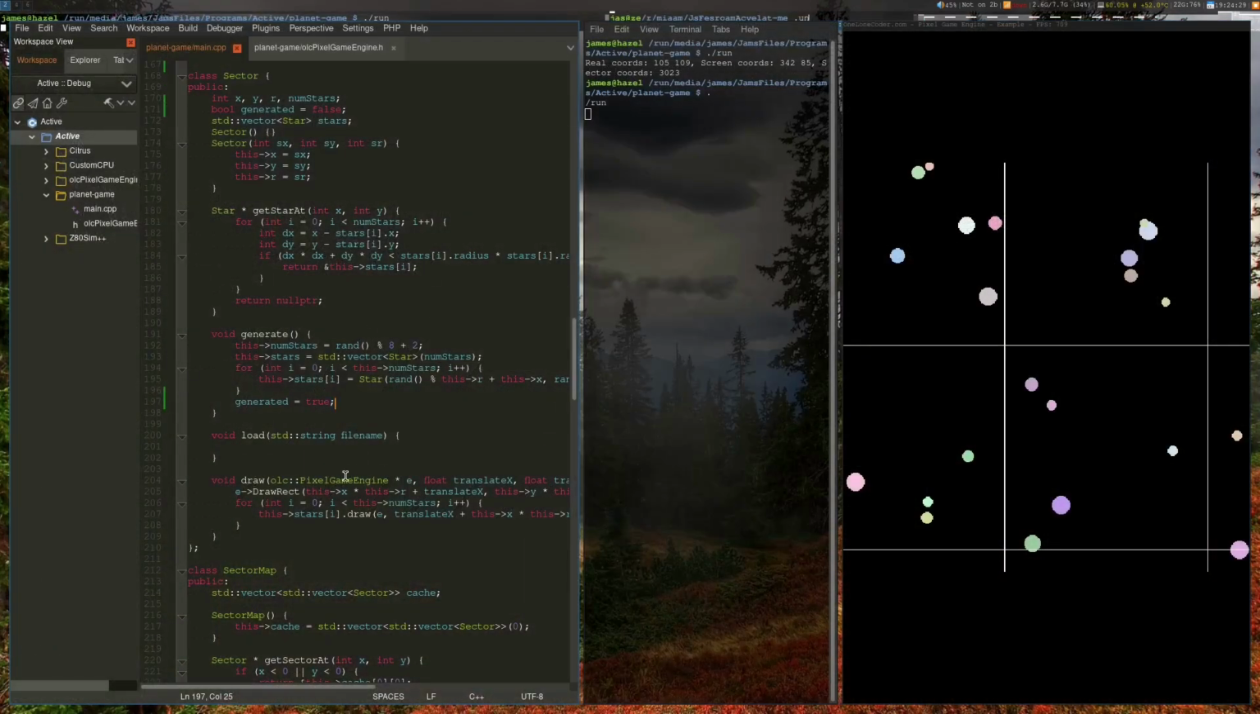Over here, you can see in the sector class, we have a default constructor that just does nothing. It doesn't initialize it. It basically means that's an undefined state. And so the actual constructor is this, but that doesn't even do it. When it's actually generated with the void generate function, it sets generated to true, but by default it's false.